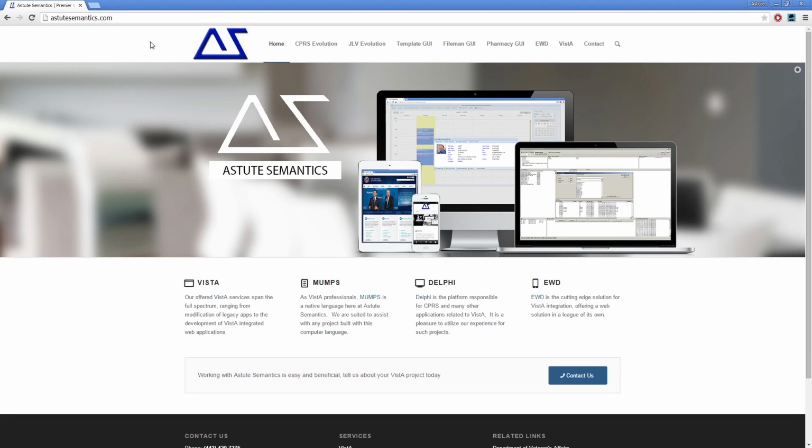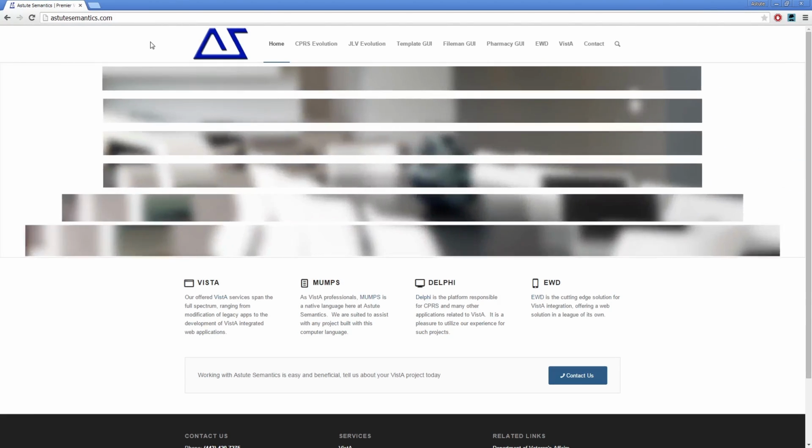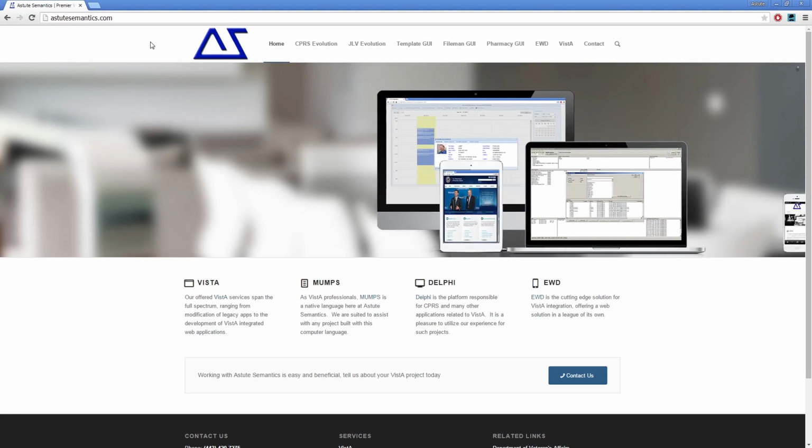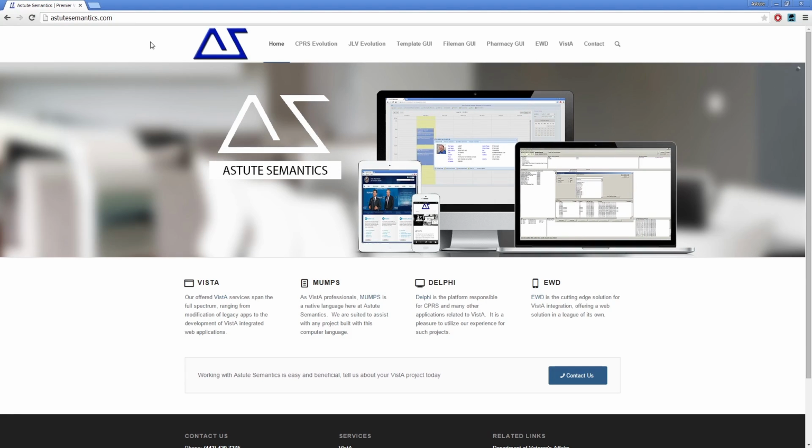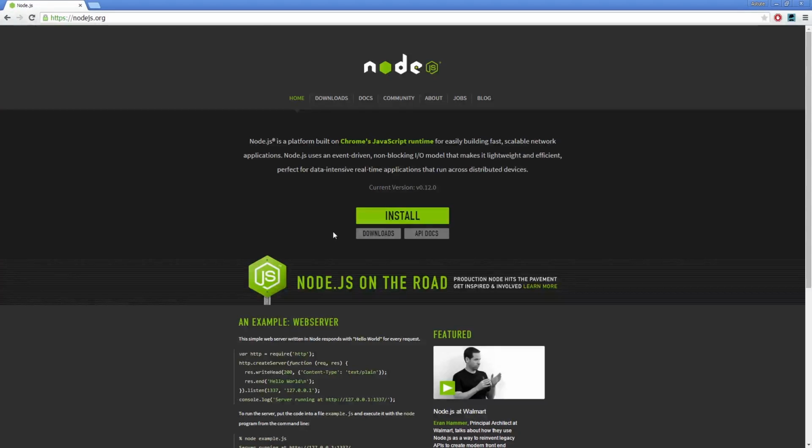Today we're going to be going over how to get started with EWD.js on a Windows machine and Intersystems Cache, as well as how to set up our open source application FMView to get started. Step 1 is to install Node.